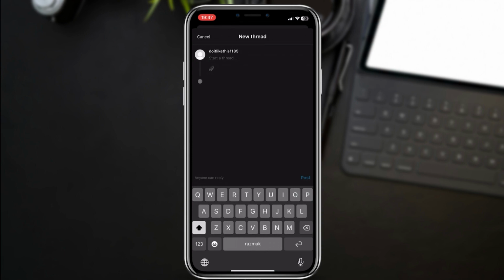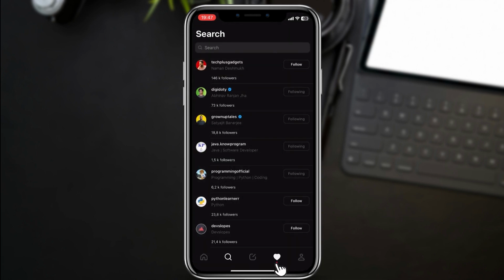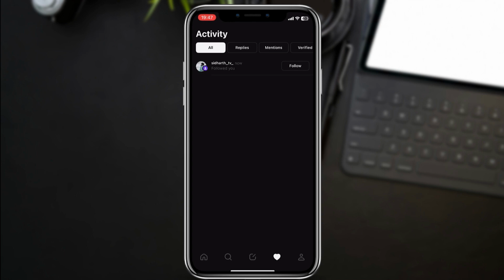You can type something in here up to 500 characters in length. We can add photos and videos, and I'll show you how to do that later. When we click on the little heart icon, we can see all of our notifications related to our account. We can see who followed us, the follow requests if we have our Threads account set to a private one. We can also see the replies, the mentions and all that other stuff.